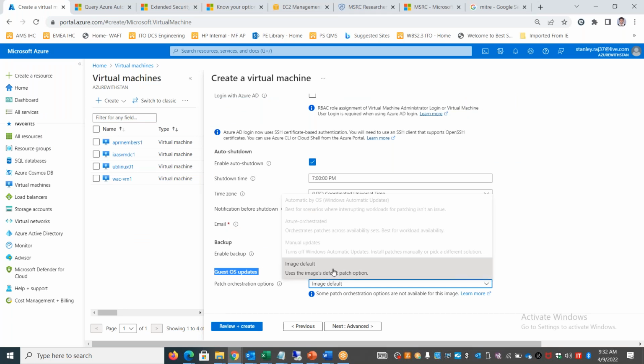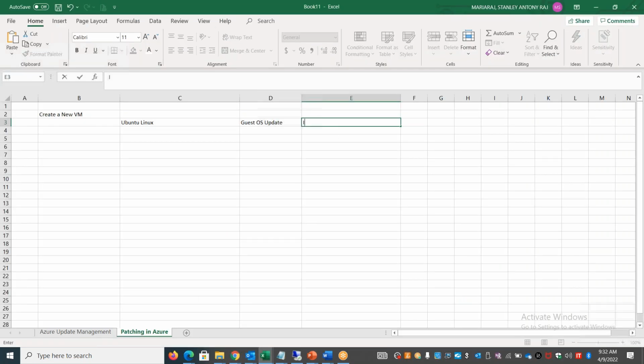It says you can use only the image default option. You have to go and do the updates with the image default option. Okay, so I'll tell you what exactly that is. You have to patch the system on your own.